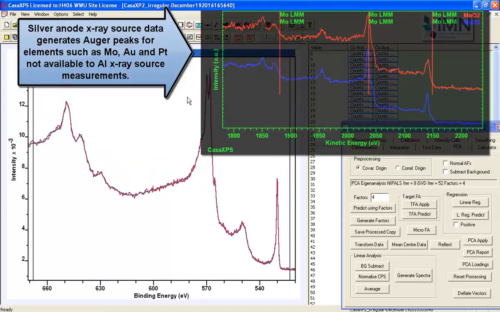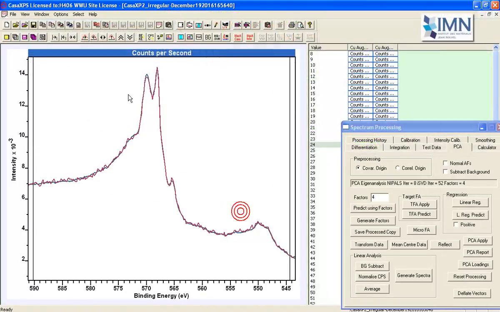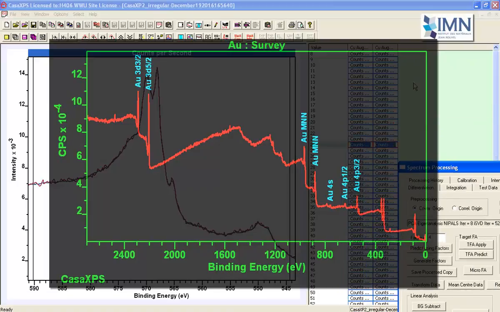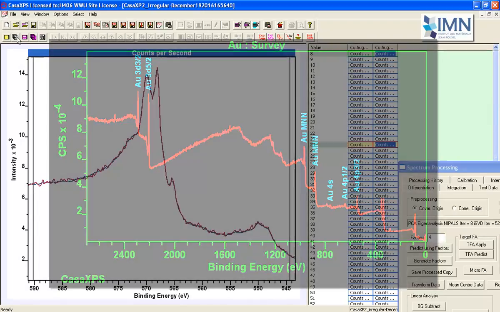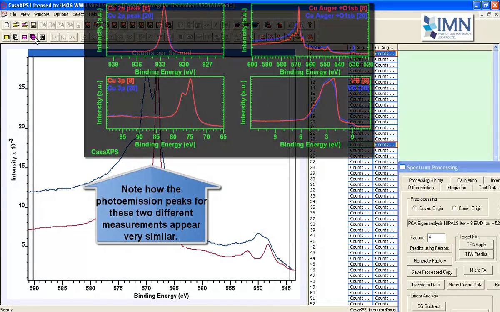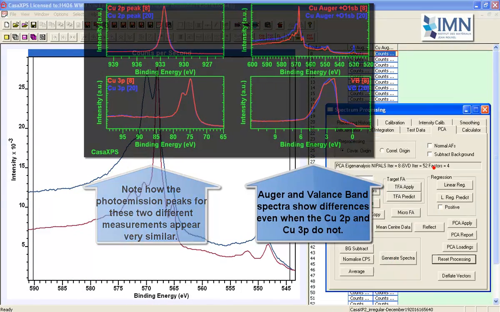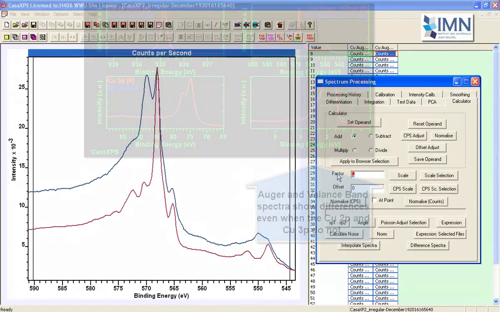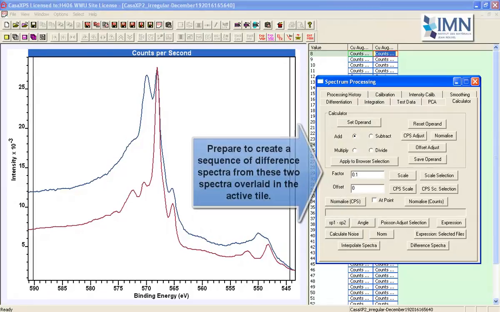Here's an example of molybdenum. We've got molybdenum Auger lines from a silver anode, and they could be analysed in a similar fashion to this copper. And similarly you've got gold. Gold produces a sequence of Auger lines from a silver anode that allow us to work out the difference between oxidation states that might not exhibit in the normal photoemission lines.